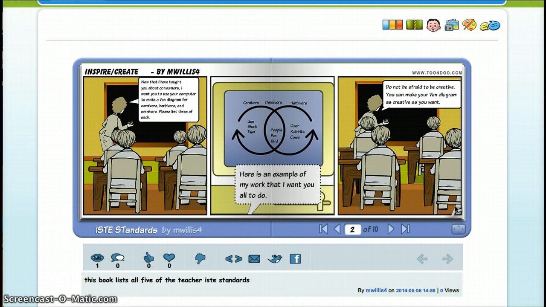My first example is that there is a teacher, and she says, "Now that I have taught you about consumers, I want you to use your computer and make a Venn diagram for carnivore, herbivore, and omnivore. Please list 3 of each." In this example, the teacher is promoting student reflection by having them create a Venn diagram of what they learned.